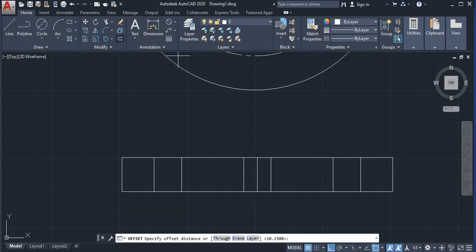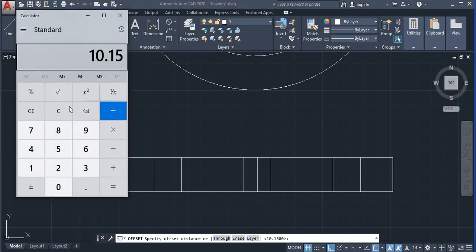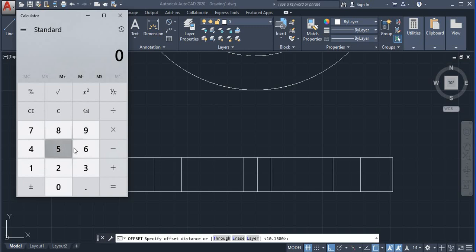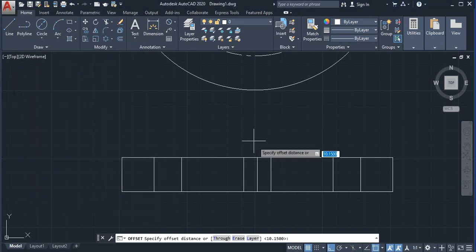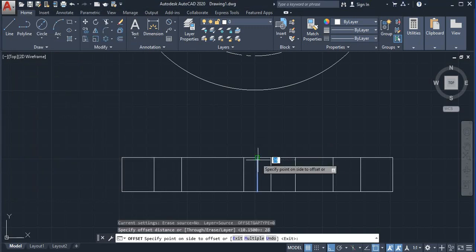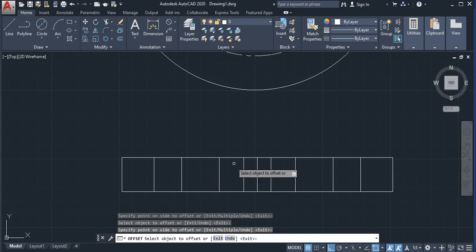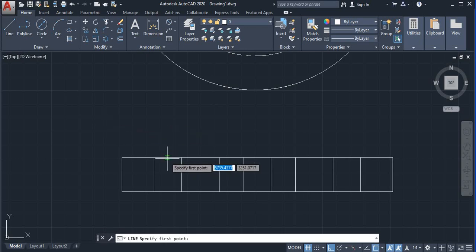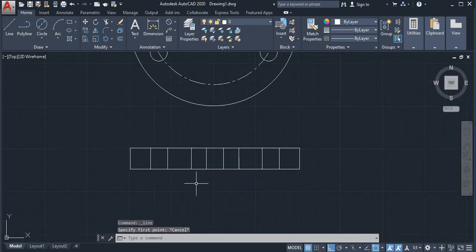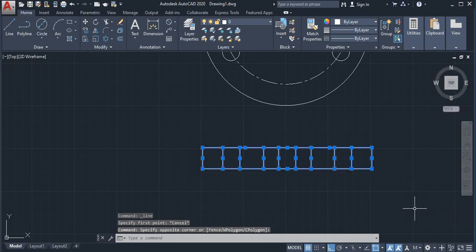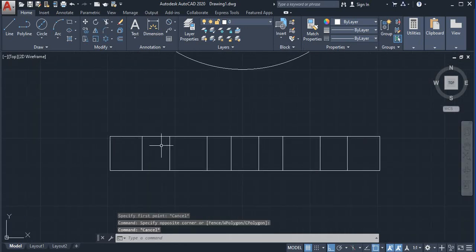Select this. 56 divided by 2. Again calculate: 56 divided by 2 is equal to 28. Escape. Delete this. This is the top view of the retainer.